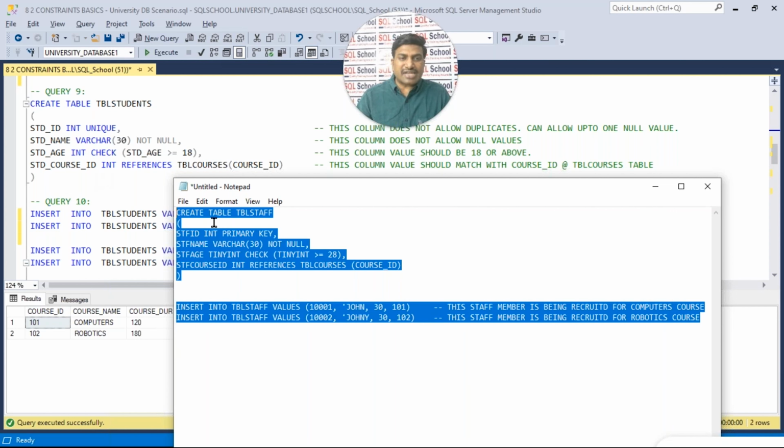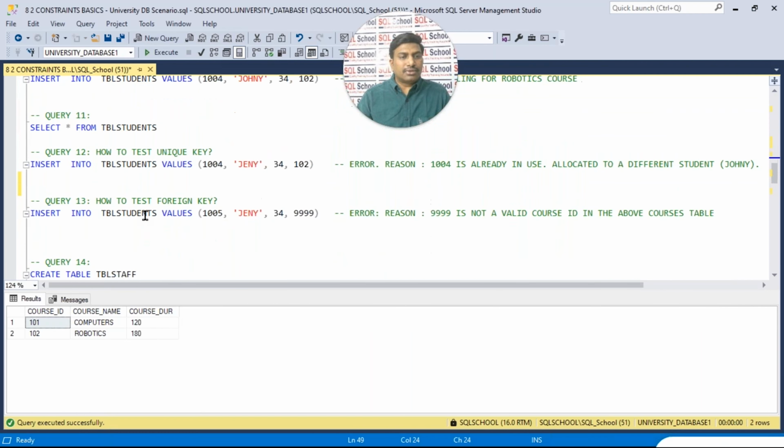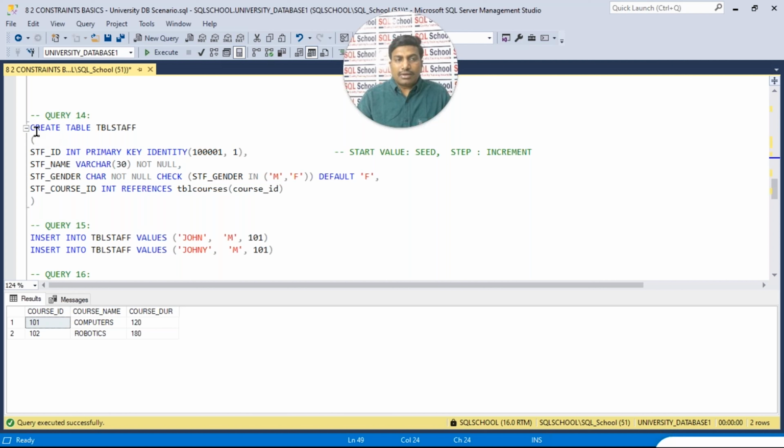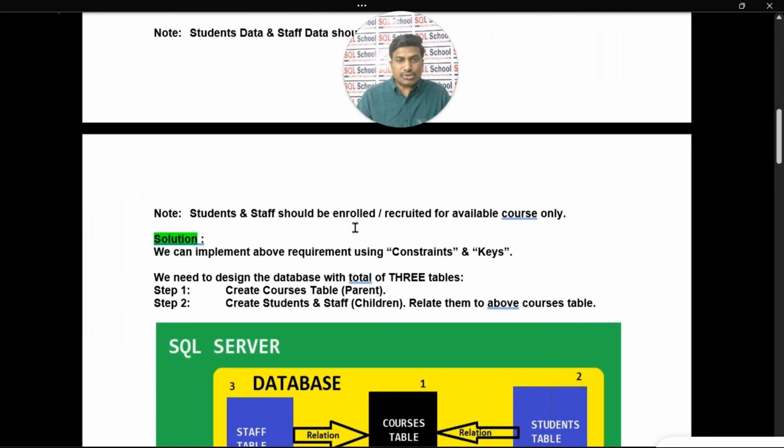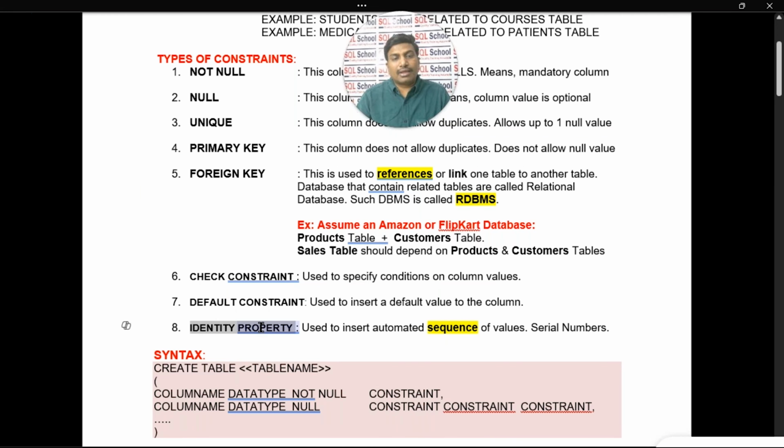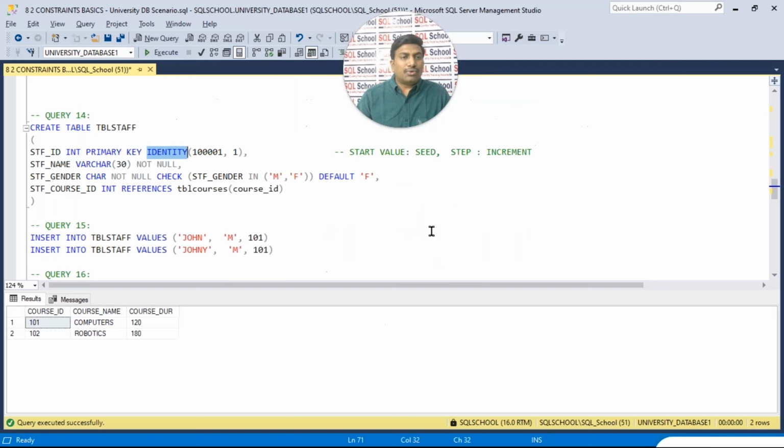Now let's understand the staff table with minor add-ons. Let me scroll down to query number 14. Create table, staff table, staff ID, primary key, something called identity. Yesterday's class number 8. Identity means sequence value. Identity property means an automated sequence of values, serial numbers.